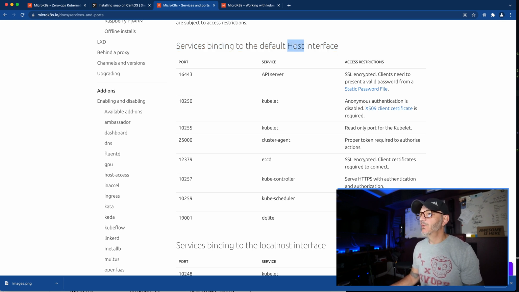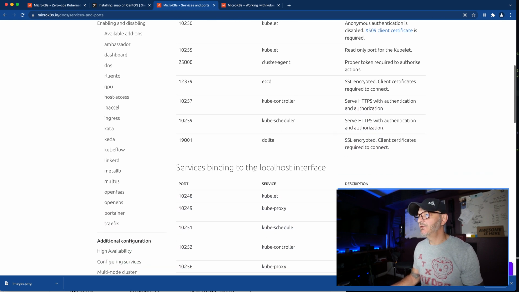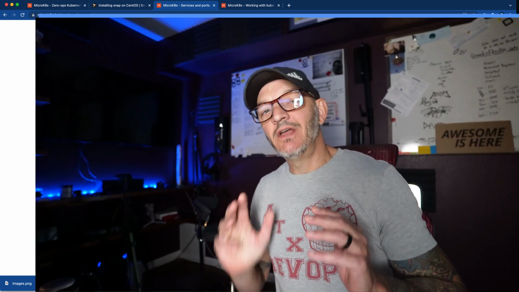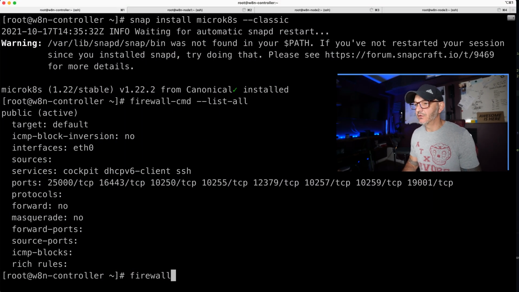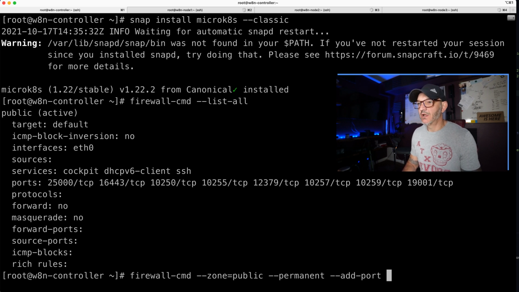There are actually two sets: the ones that get exposed on the host interface, or externally exposed, and then the services that bind to the local interface. Now there are two tempting approaches to doing this. One is to find the ports that you need to open and then run the command to open those ports. So it's firewall-cmd --zone=public, because we want those externally exposed, --permanent, so that they're still open after we reboot our server, and then --add-port, and you specify whatever port you need, for instance 25000, and that's TCP versus UDP. So that's one way of doing it. The more tempting way, however, is to just turn off the firewall, which is a bad idea, right? But that's sometimes the way to go.